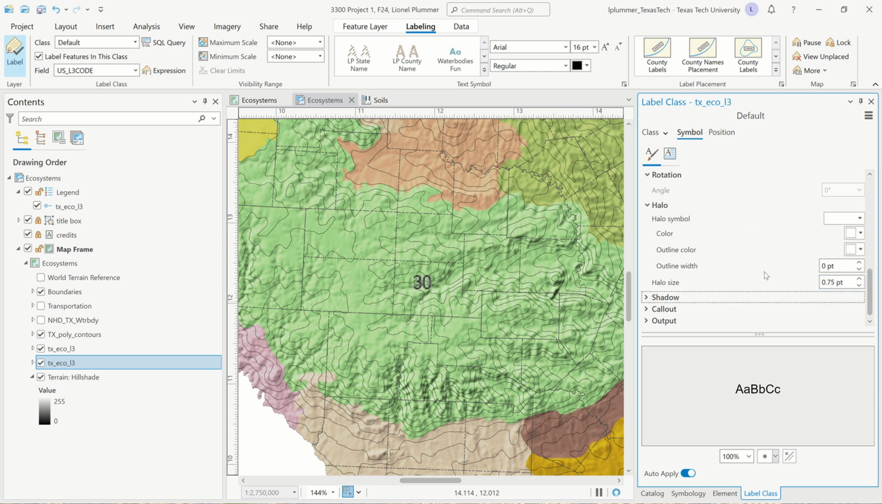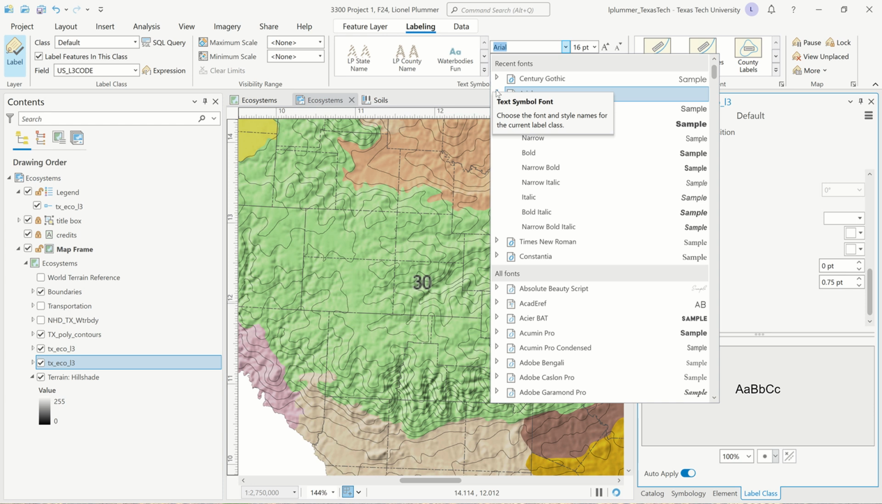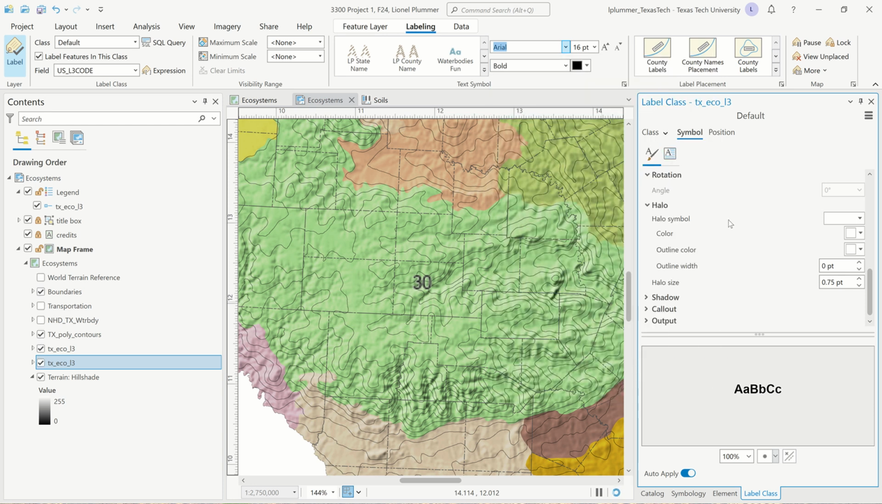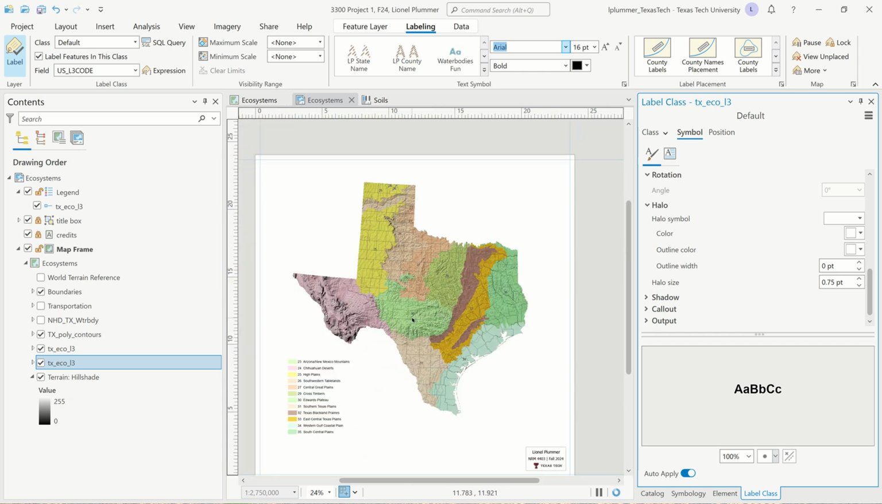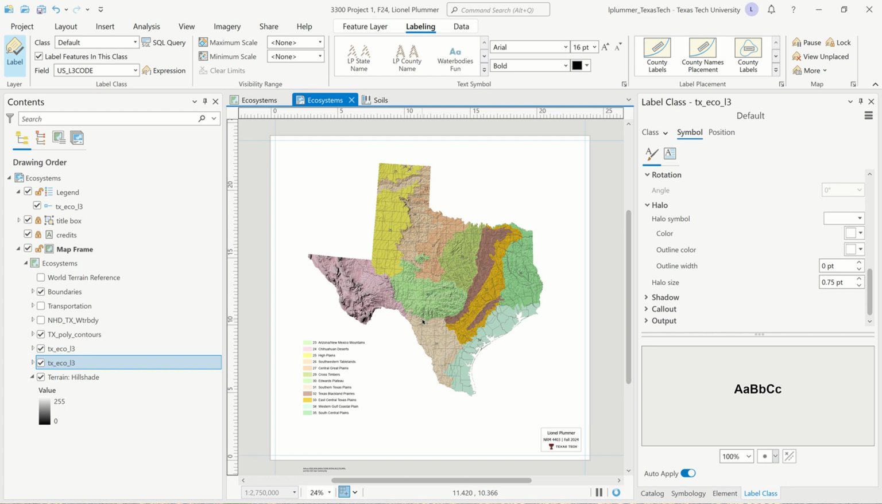Okay. And they're placed well. And let's make this an Arial bold. So you can twirl that open, and let's choose the bold there. Okay, and that will really make them pop. Okay. All right, so we're looking pretty good. Now, let's do a Control S, save our work.